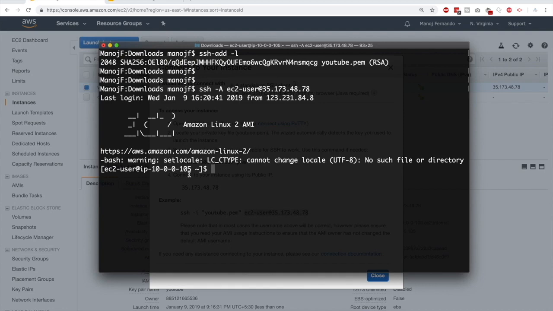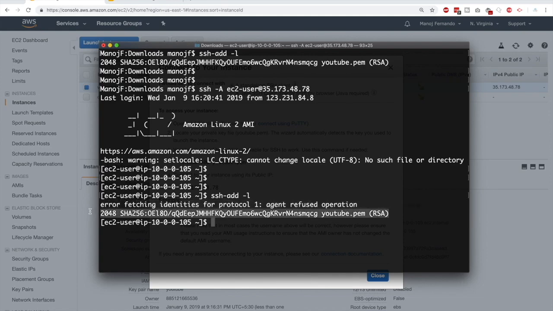Now we are inside the web server. You see the private IP address of the web server. Now let's check whether SSH agent forwarded that private key. Let me type ssh-add -l. There you go. This is the private key that SSH agent has forwarded onto the web server. Now we should be able to SSH into our database server from inside the web server without facing any issues, as we already have the private key within the keychain.